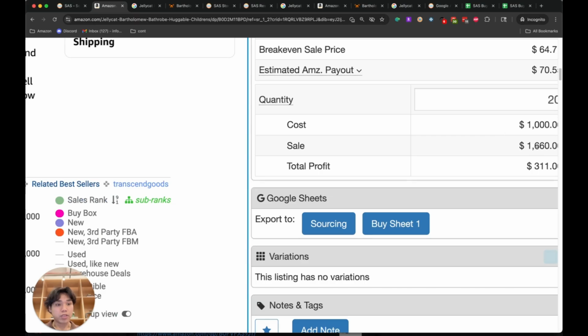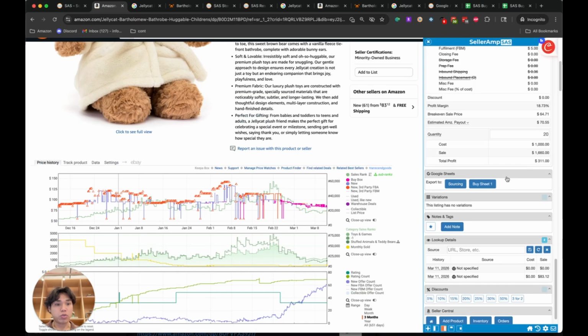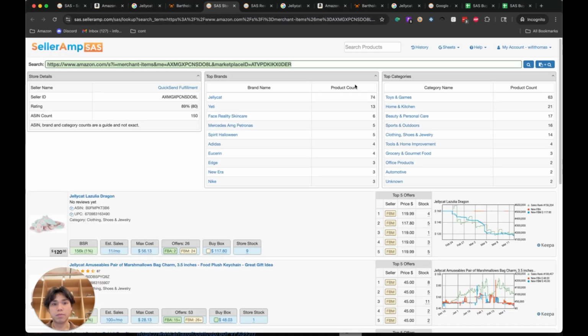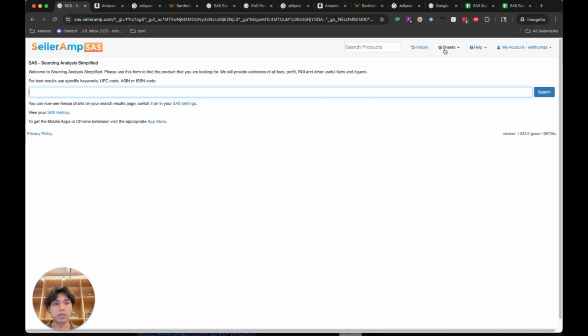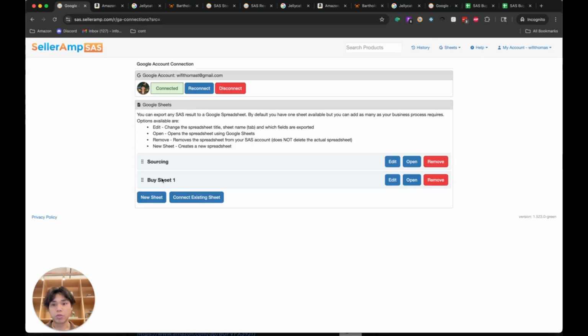You'll probably get around $1,600 in sales and make $300 profit on 20 units, right? The Google Sheets. So let's say you were sourcing and this product was okay, or you want to save it for later. SellerAmp actually has Google Sheets here in their thing. So pull up here, Sheets. You can set it up here and create a new one. I already have a sourcing one and a buy sheet.